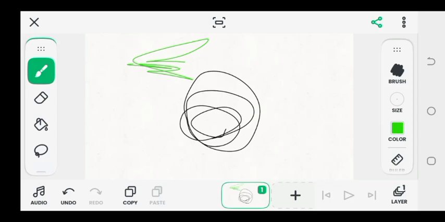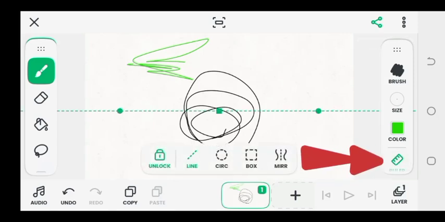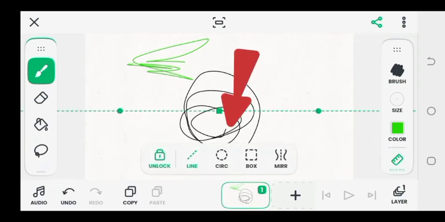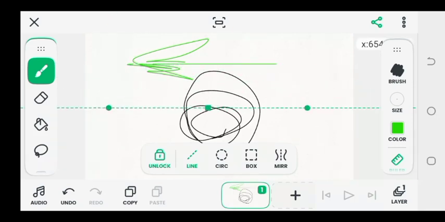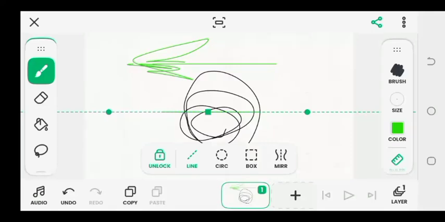Now underneath the color is the ruler. This ruler is used for drawing straight lines, straight circles, straight squares, and mirror. You just tap the ruler and this is going to pop up. So you can decide to move the ruler to any position. You can move it here, or you can move it downward. Any of your choice. You can also draw a straight-line circle.